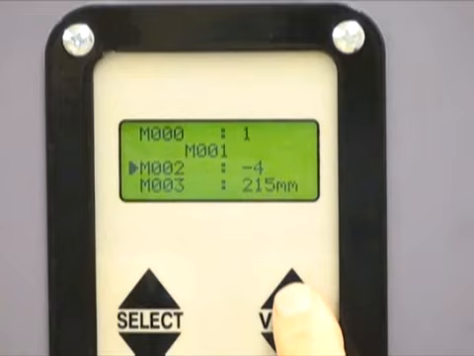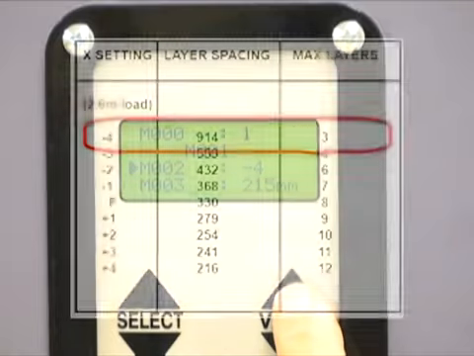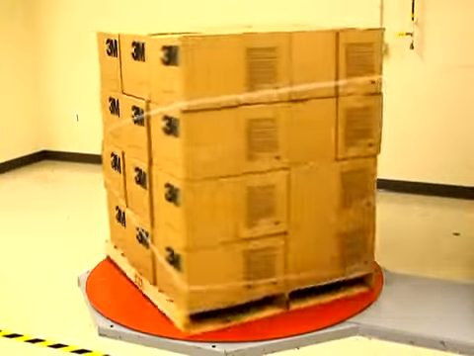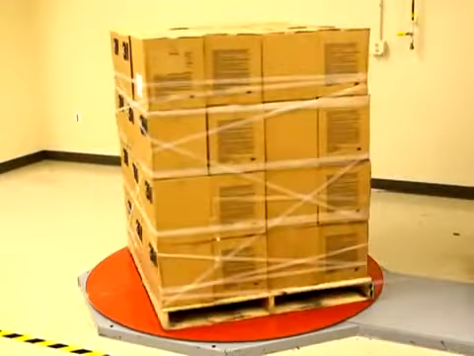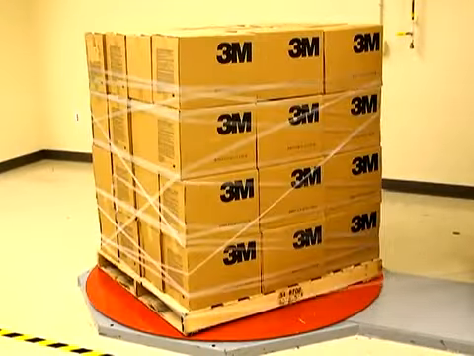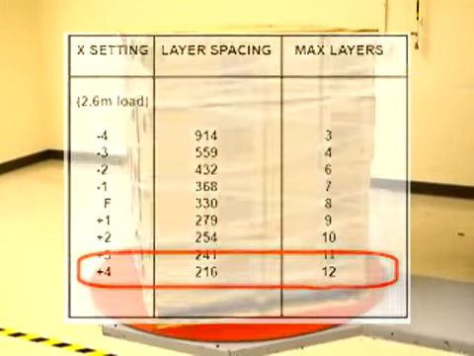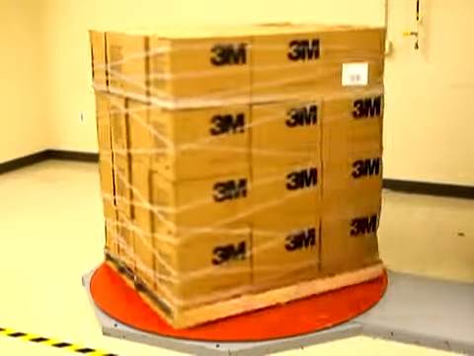M002 change X. This selection requires a little explanation. This setting adjusts the number of the X patterns required to secure and unitize the pallet load. With this setting at -4, there will be fewer crossovers or X's in the pattern on the load, with approximately 914 millimeter spacing between them. With this setting at +4, there will be the most X's, with approximately 216 millimeters between the crossovers.